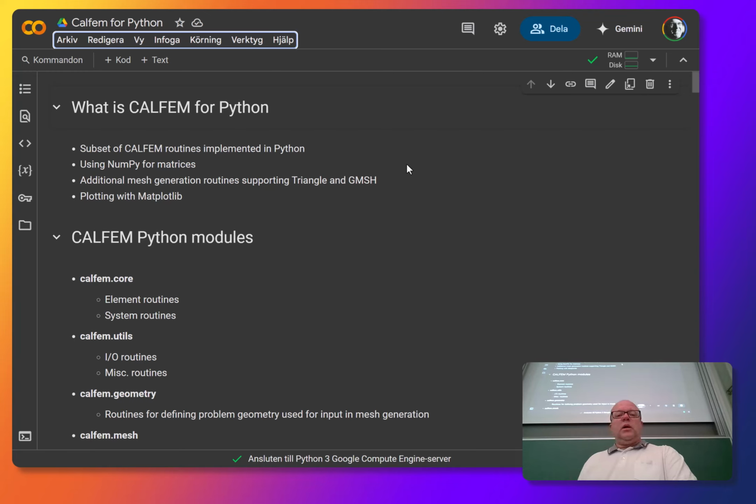We had a master thesis work where we looked at converting the Matlab version of CALFEM to Python. Now we have released multiple versions of the Python version, and we have about 95% of all the functionality of the Matlab version of CALFEM. It uses NumPy for matrices, so every time you have a matrix in CALFEM, it should be a NumPy matrix or an array.